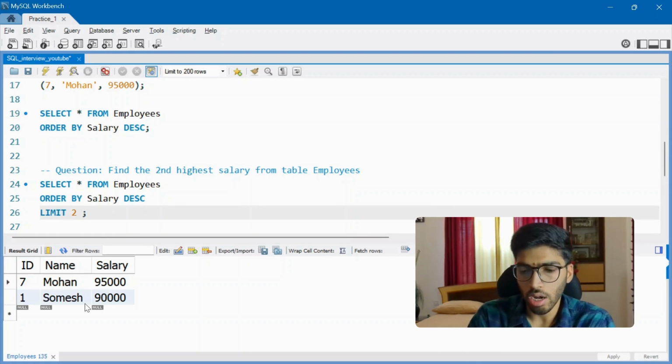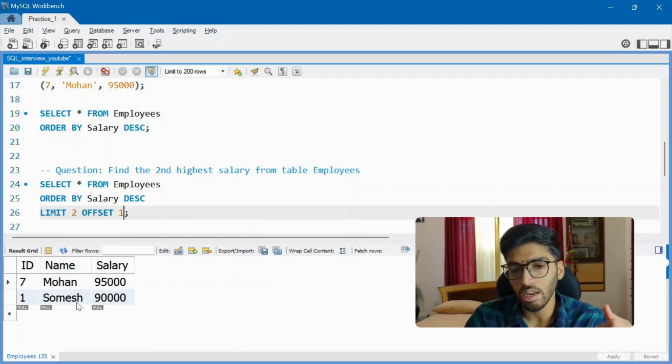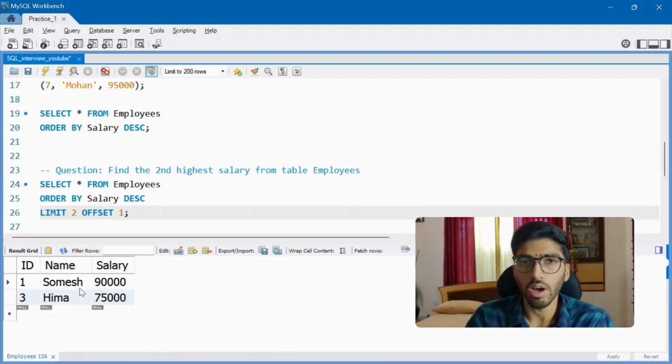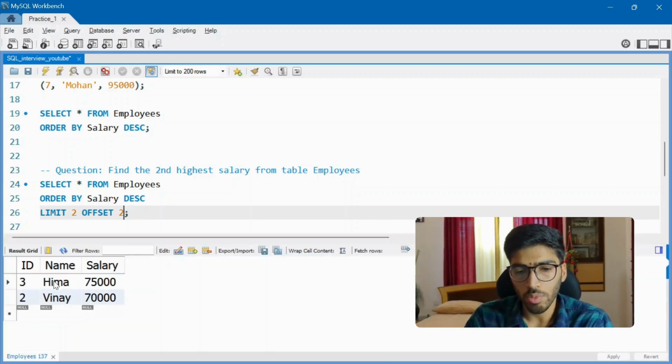Whenever I use the limit command, I have the option to use the offset command with it in MySQL. I can offset the count from which the limit is counting. So if limit is to show only 2 values, and I offset it by 1, it will skip the first row and then count from the next row. So it will show me the output of Somesh and the next employee below Somesh. Okay, it's showing me Somesh and Hima. You understood? If I do offset 2, it will skip Somesh as well and show me Hima and Vinay. So that's how limit and offset work.